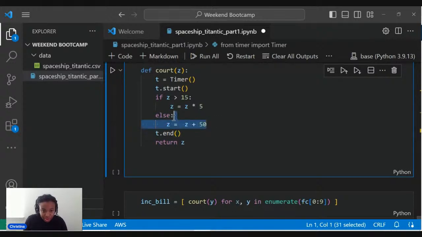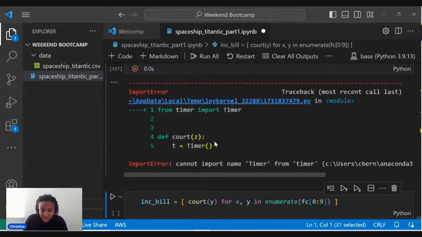And it's going to run everything in between. And actually, it's not end. Start is stop. Okay. And before my return statement, that should give me, from timer, no import name.